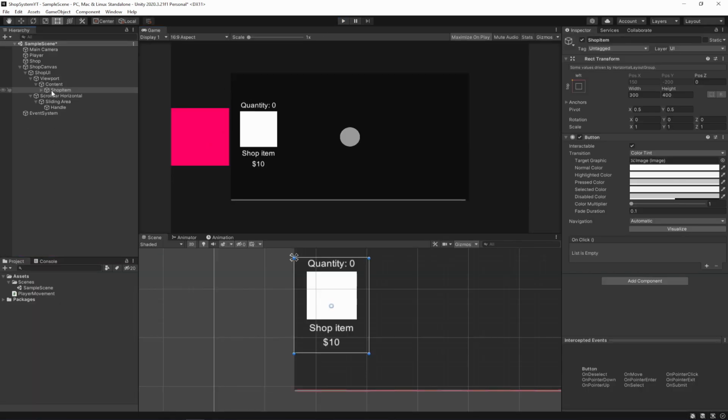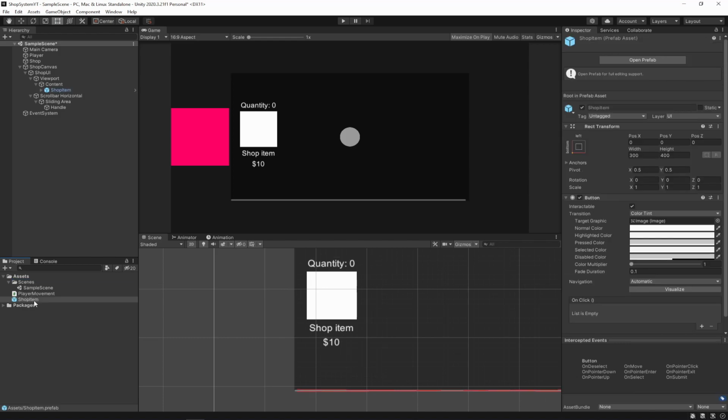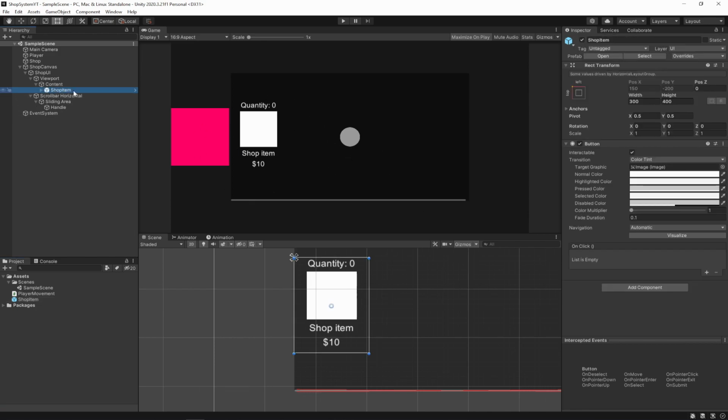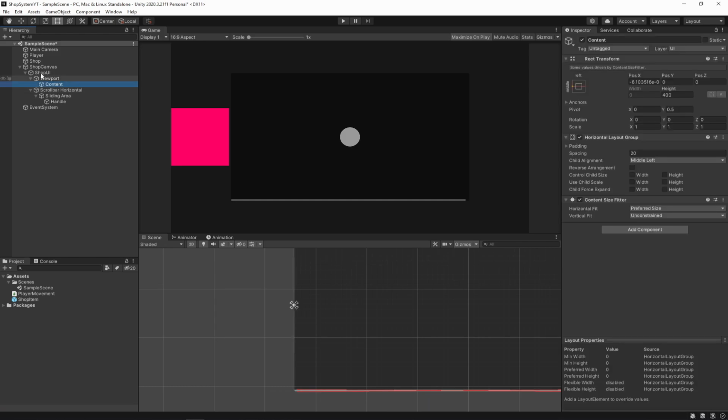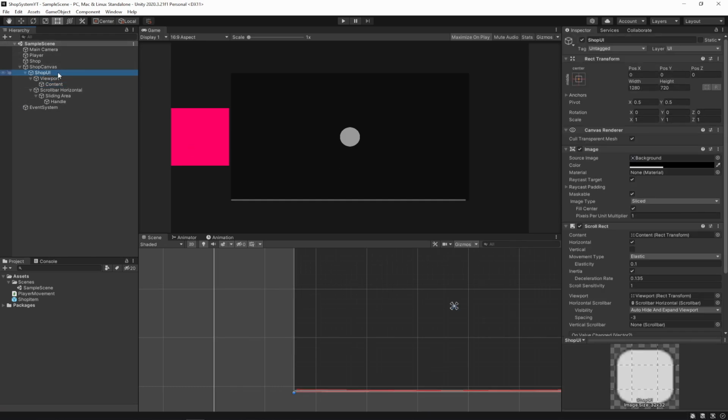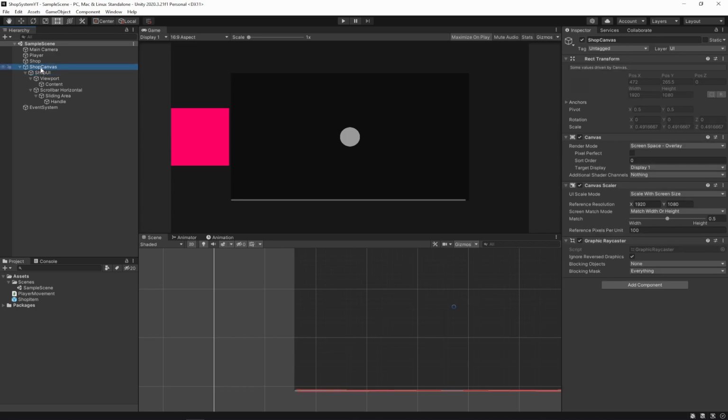So there's a shop item, but we need to turn this into a prefab, something we can reuse. So a prefab is a reusable set of code, and we can instantiate it or respawn in more when we actually play the game. So I'm just going to delete this item because we don't need anything inside of there just yet.